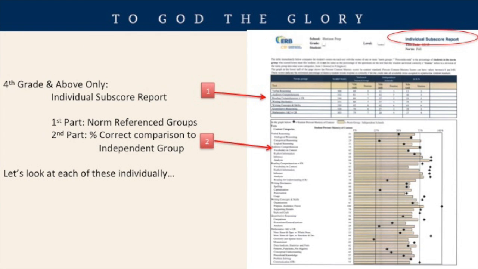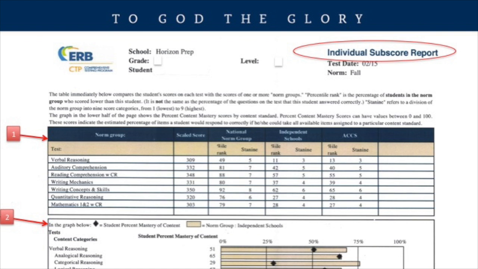The next report you'll get, if you're 4th grade and above, is the individual subscore report, as you can see in the top right corner. There's 2 sections to this, and they're different, so we're going to look at each one separately. Section 1, as you can see with the red box labeled 1, is the norm referenced groups, and Section 2 shows the percent correct in comparison to independent groups. So let's look at these each individually so they're easier to understand.